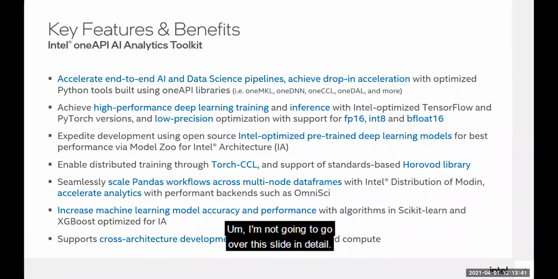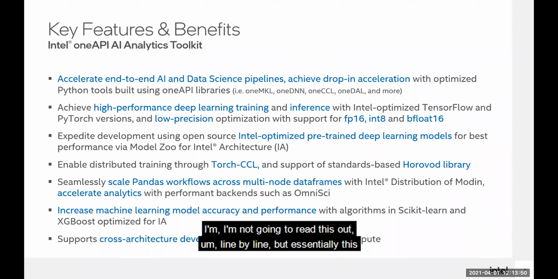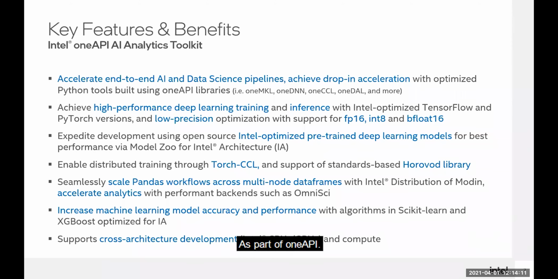I'm not going to go over this slide in detail. This is more for reference. I know it's a lot of text, don't worry. I'm not going to read this out line by line, but essentially this goes over the key features and benefits of the AI kit. We have optimized pre-trained deep learning frameworks as part of Model Zoo. We have a lot of end-to-end accelerations, not only in classical ML but also in deep learning, that you're able to do with drop-in replacements as part of oneAPI.